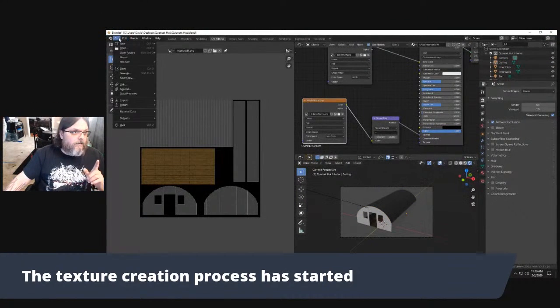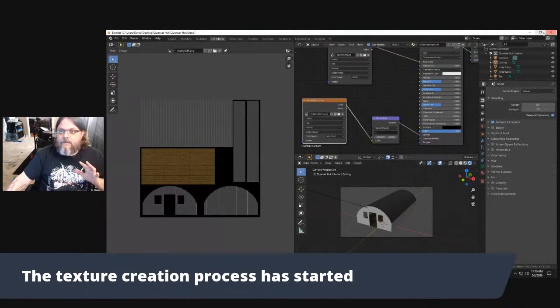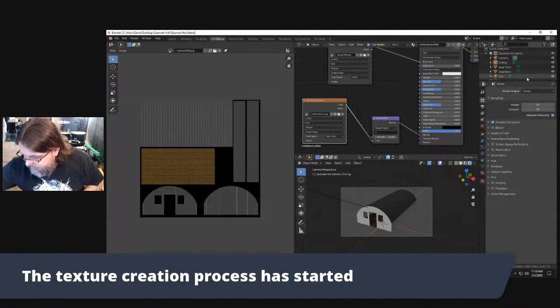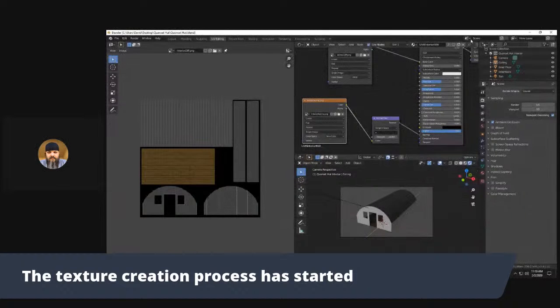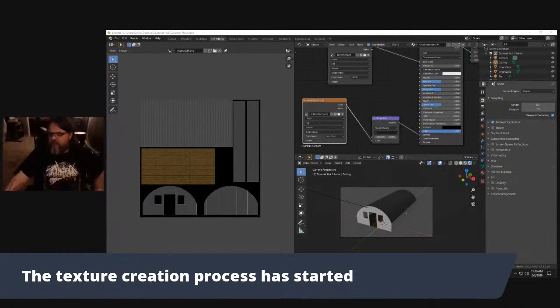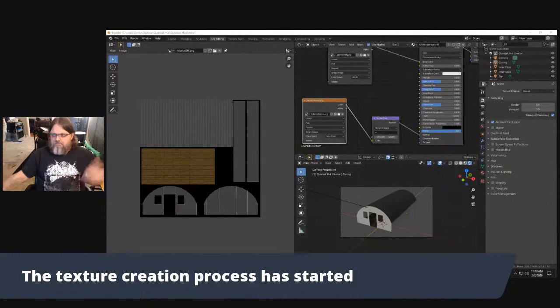But let me save this right quick. I've got to plug in my external hard drive. Why did it lose connection to my camera? Start camera. Apparently, it didn't want to. Okay.